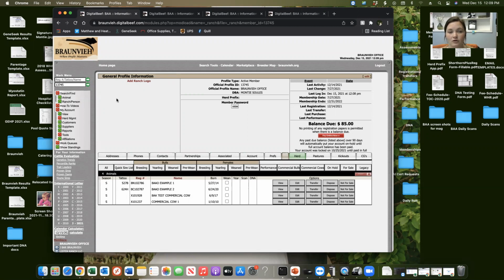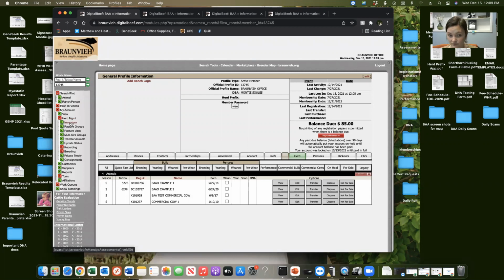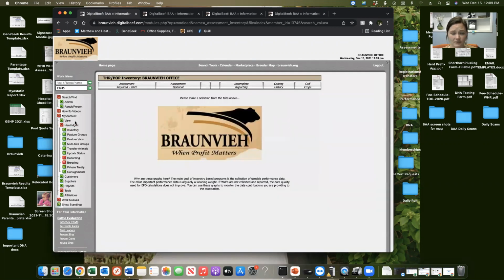Okay, so over here on the left-hand side, you're going to see your red and green tabs. This is what we'll call your navigation menu. It's how you get to most things that you are going to want to do in Digital Beef. For the assessment, you're going to click Herd Management, followed by Inventory. A little tip that we have found is you're going to have better luck if you click on the actual words over here versus the button. It's just harder sometimes to click, and it's just a little tip. So this is going to look different than yours. This is a fake account with fake animals that we've created for these types of purposes.